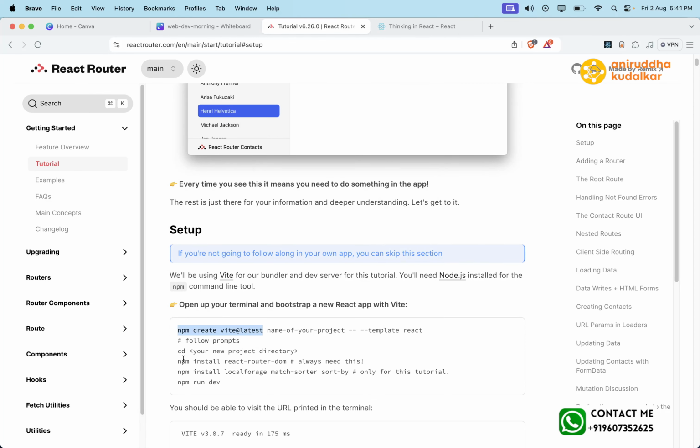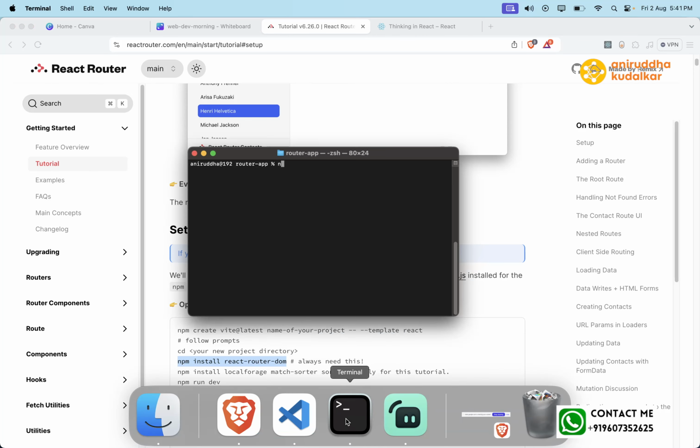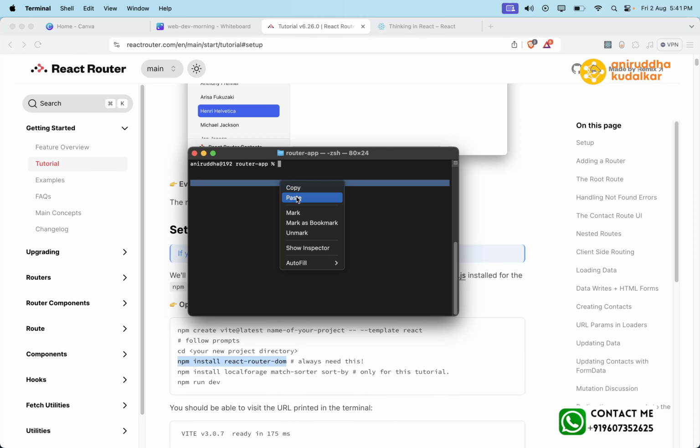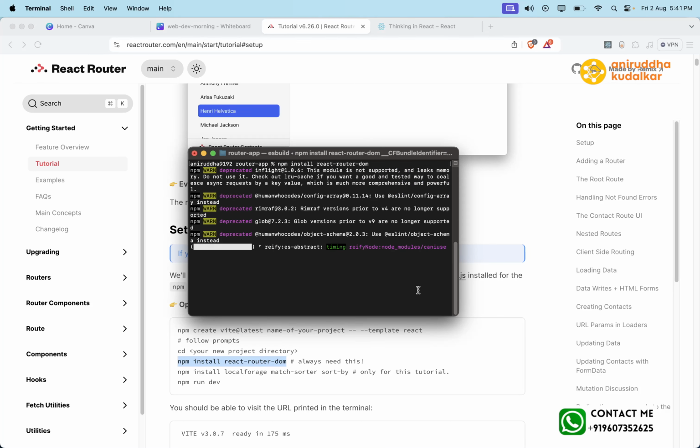Then we need to install react-router-dom. Can you see this? React Router DOM. It's a third-party library. This is not the official React one. This is a third-party library. So we have installed it. So we have installed the router library.